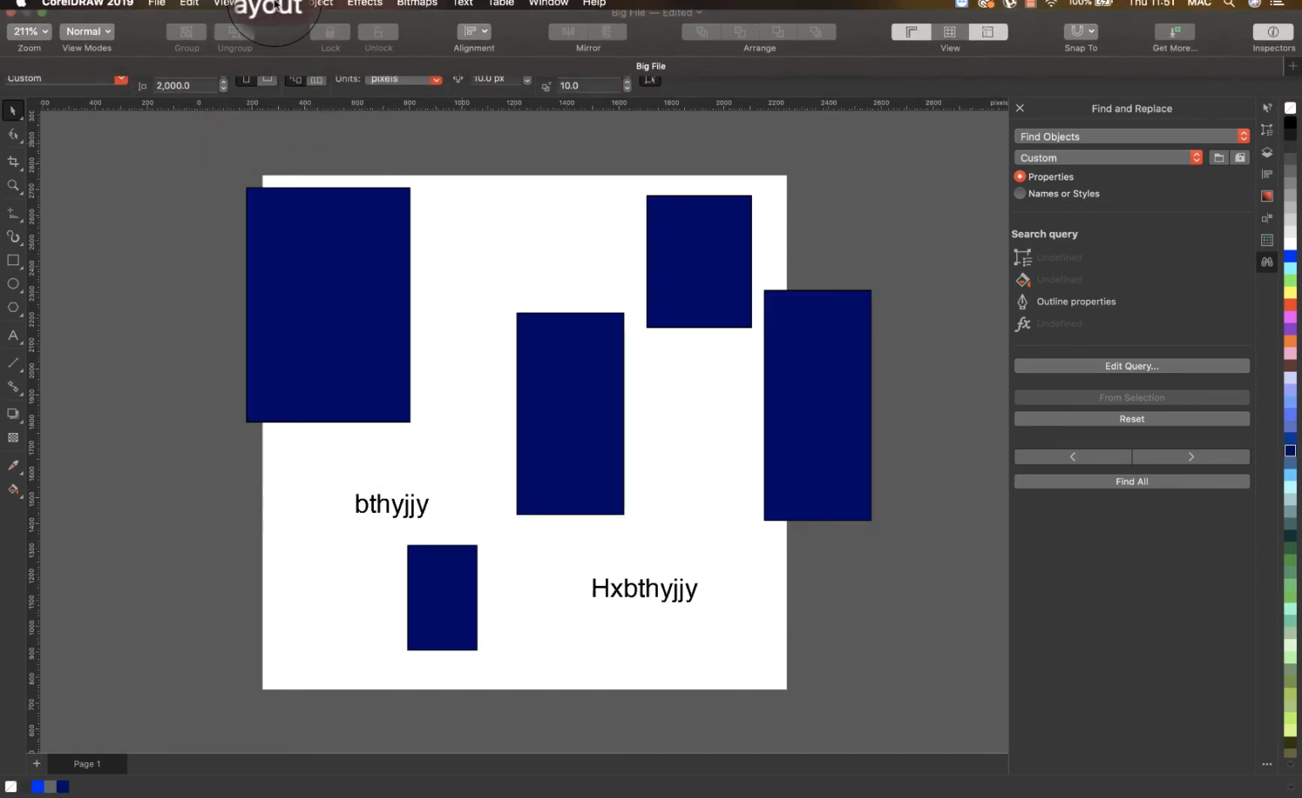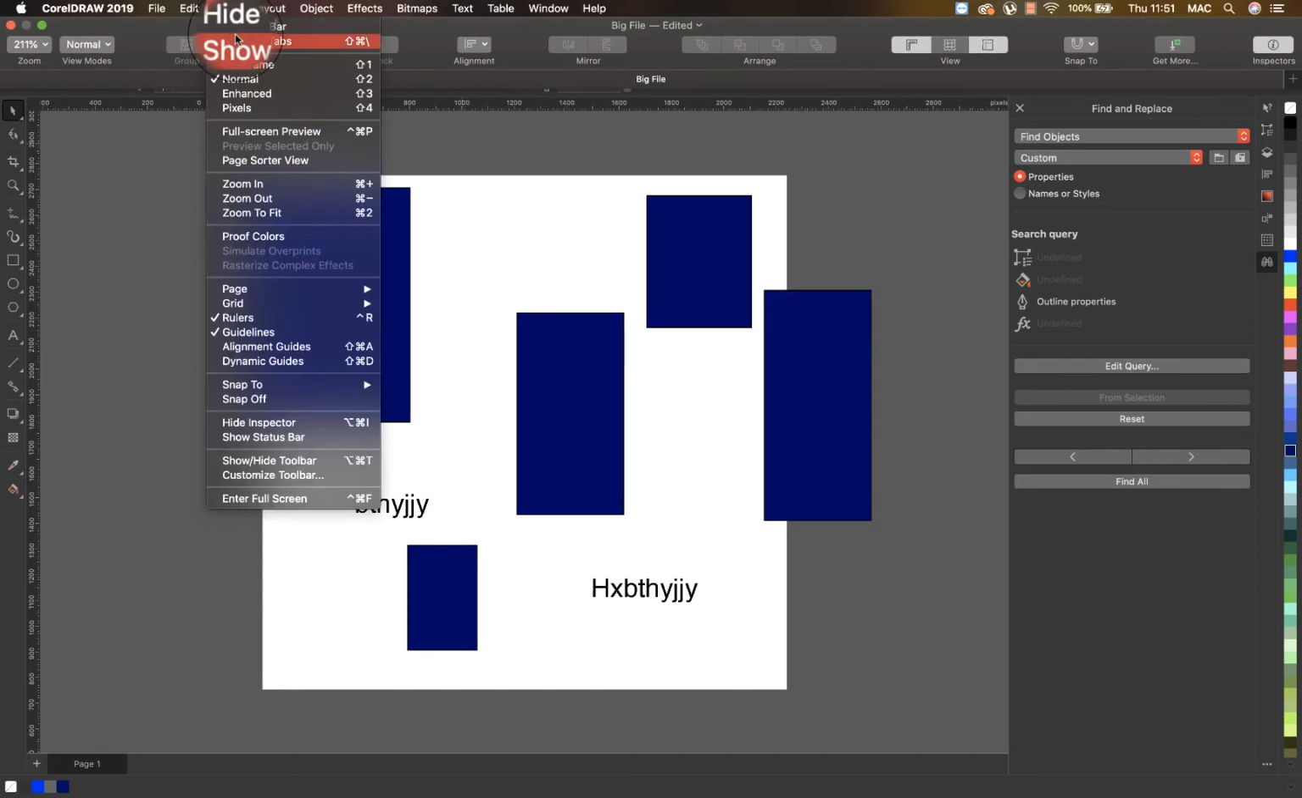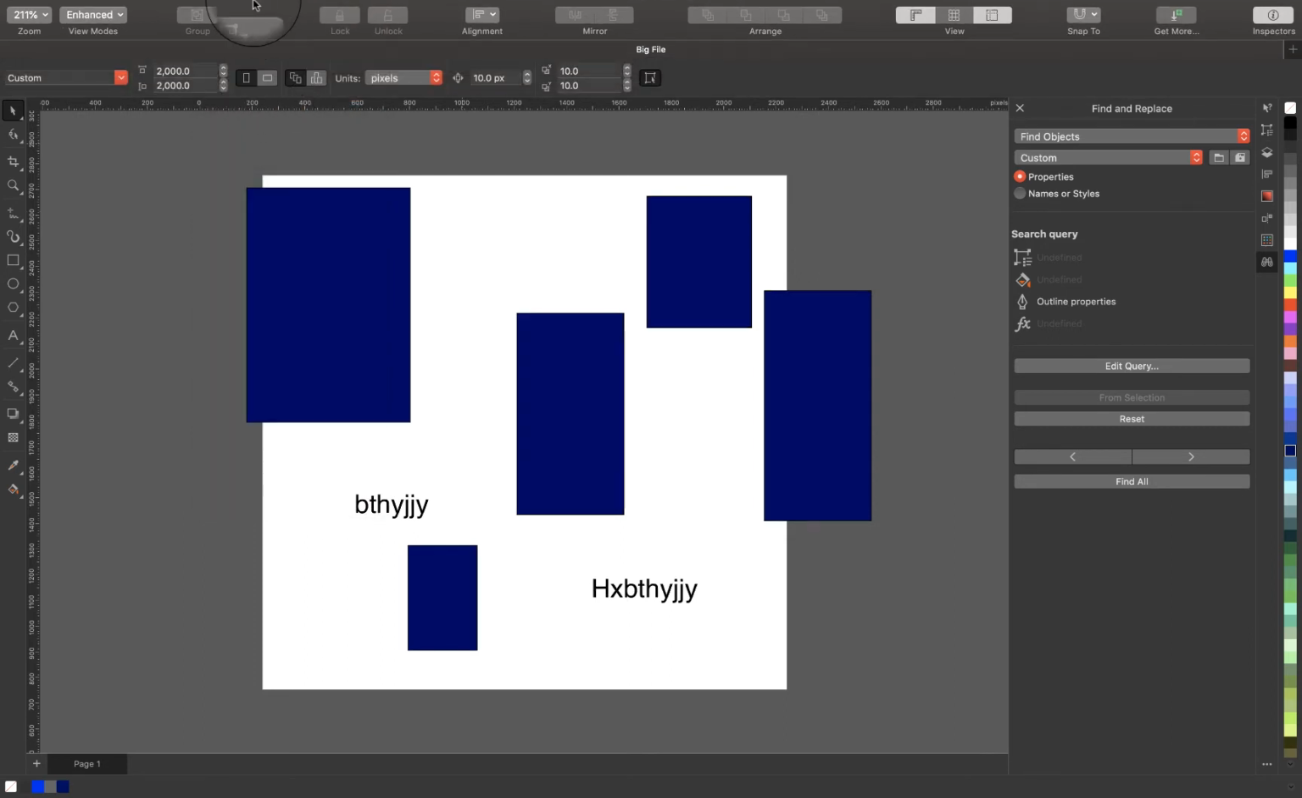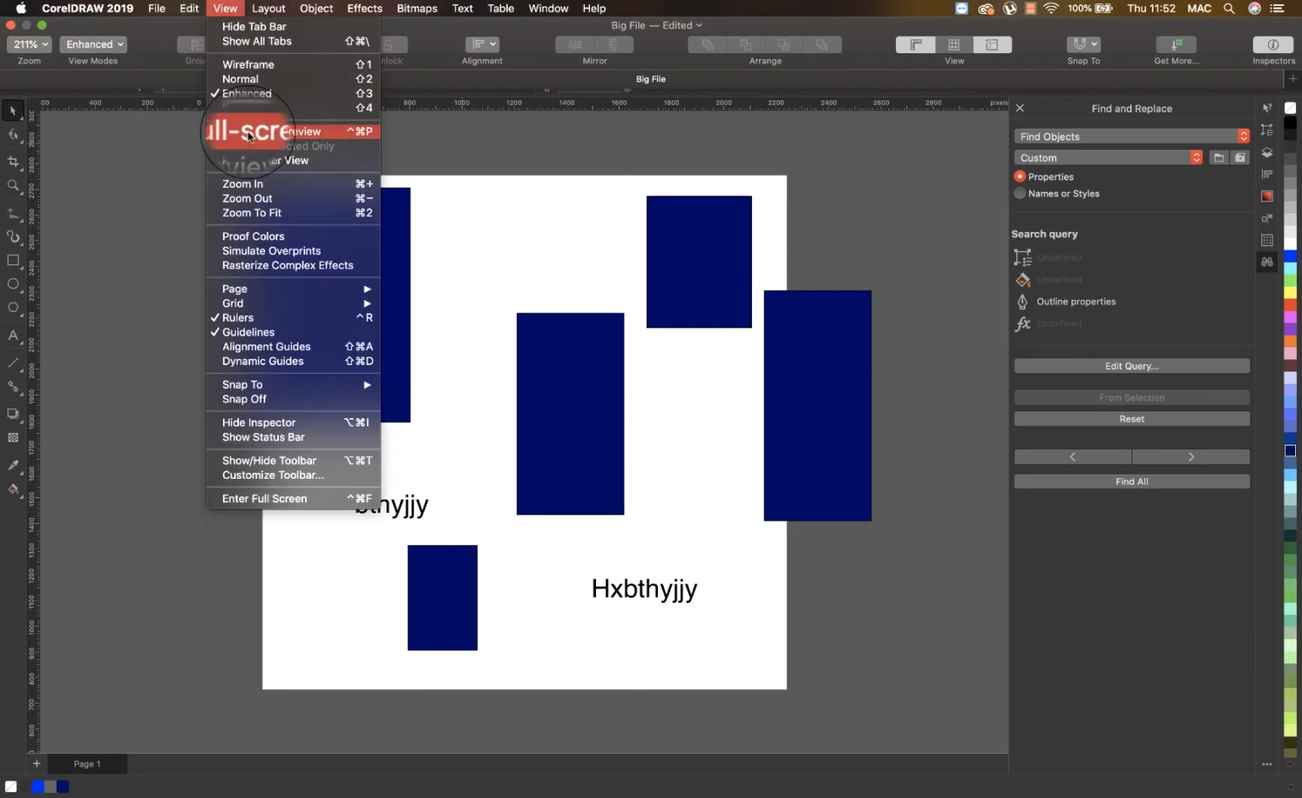The normal is normal view. The best view for previewing is enhanced. While pixels will show you according to the pixels of the file itself, enhanced does not show you according to the pixels of the file itself. It just gives you the best preview. So I always use enhanced. This is to preview on full screen.